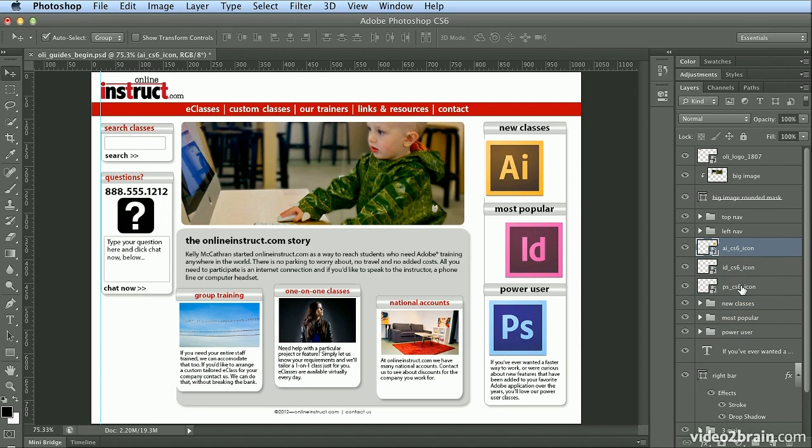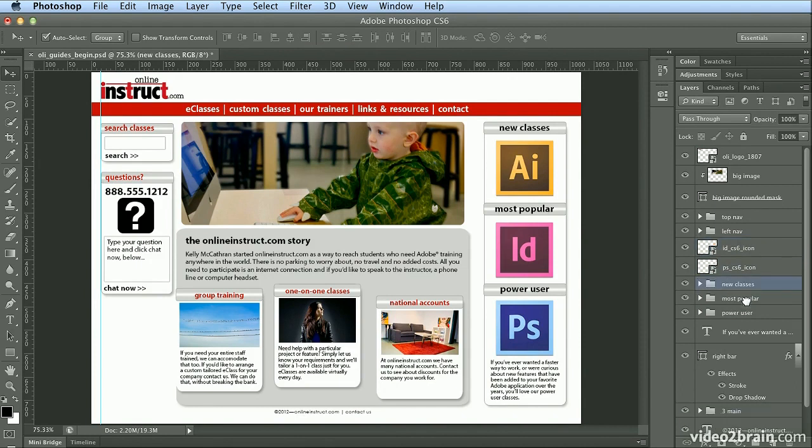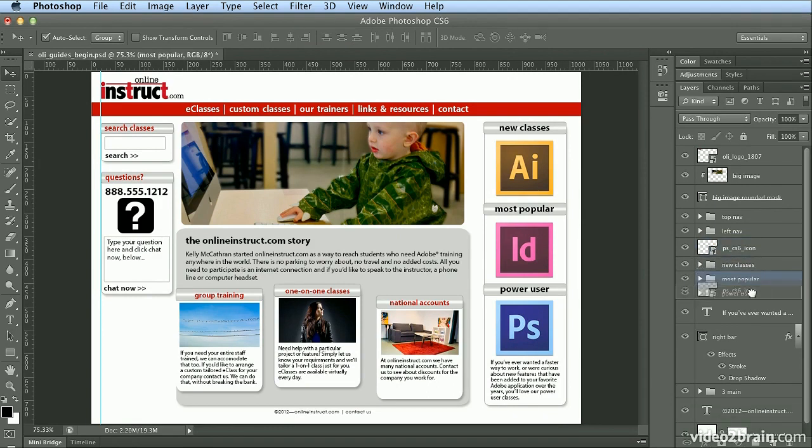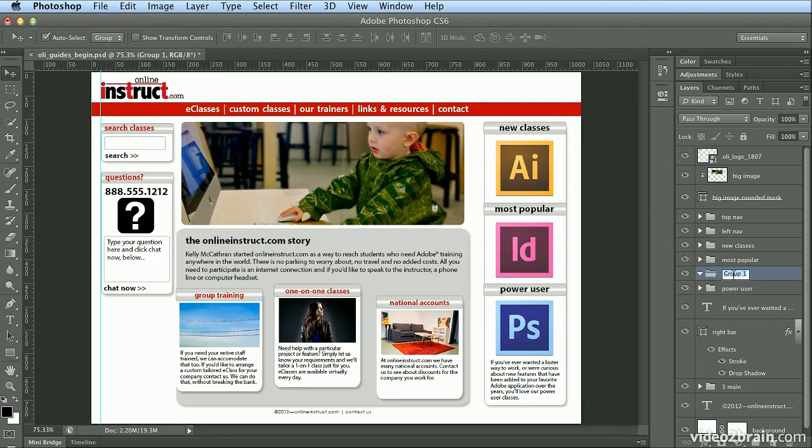But I only want these three, so I will do click, shift click, and I'll use the Align Centers. And now they're all perfectly centered. And now I'll put them in the folder where they belong. So this will go with New Classes, InDesign will go with Most Popular, and Photoshop will go with Power User. And let's clean this even further by making another new folder group, and we'll call this right nav.